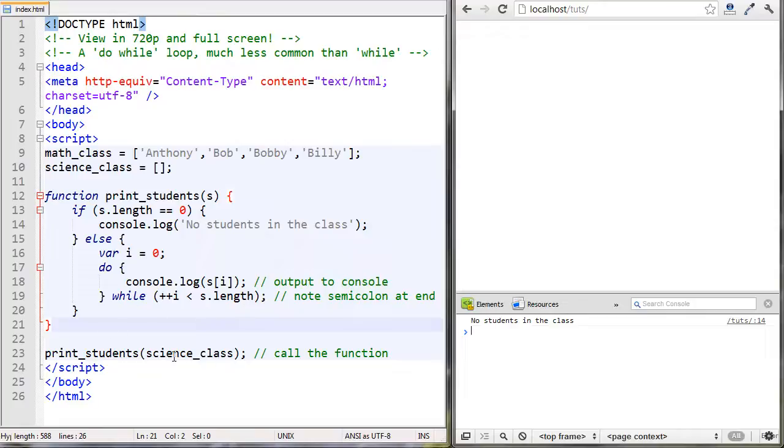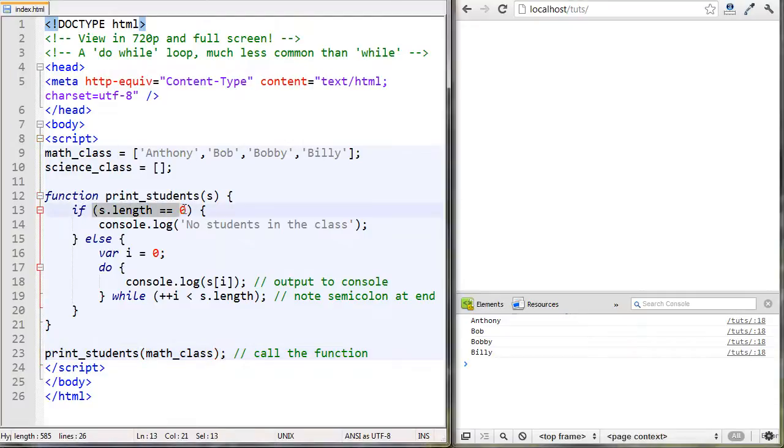Now let's try to do something different, which is put the math class in here, and let's refresh. Okay, and now we can see that we've output the students that are in the math class. Okay, let's take a little bit closer look at this. So with the math class, this evaluated to false. We came down to the else statement.